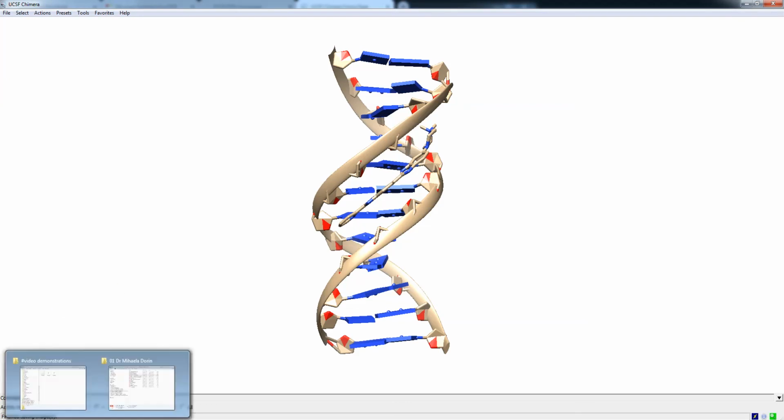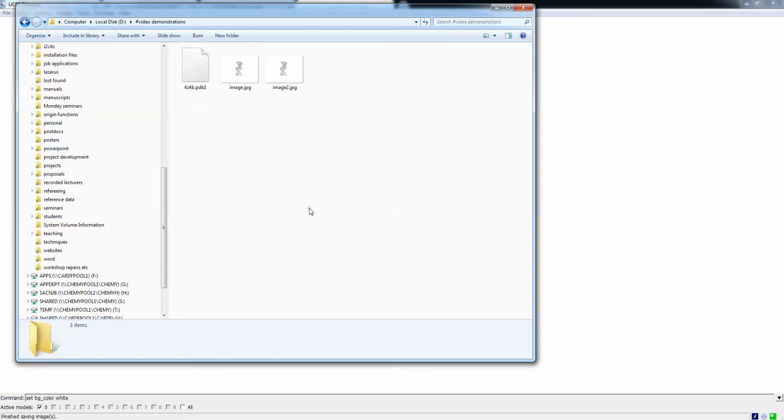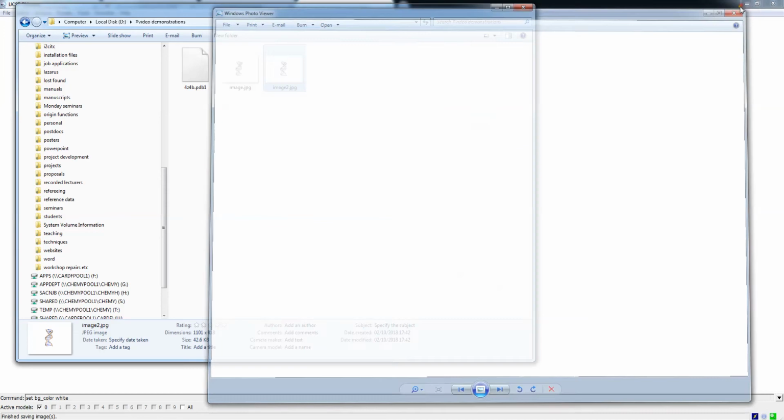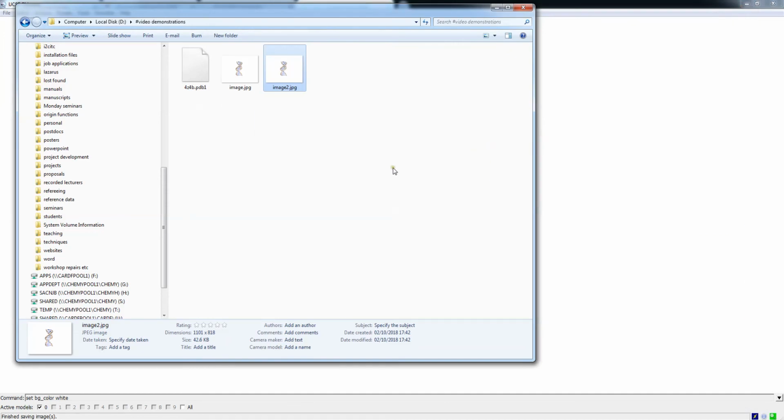But if I now go to my data folder, then you will see that I now have these two pictures. And if I double click this picture, I have a really quite nice picture of DNA, which I can copy and paste into all kinds of documents. So this is the way to create nice pictures for PhD theses, for reports, for posters, etc.